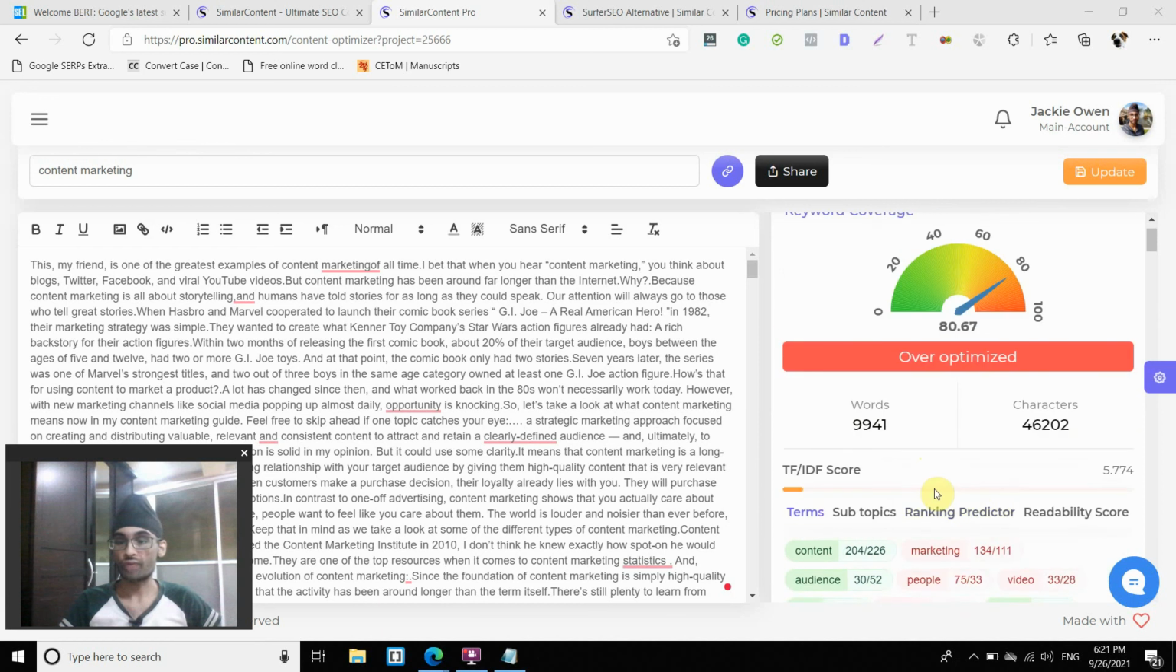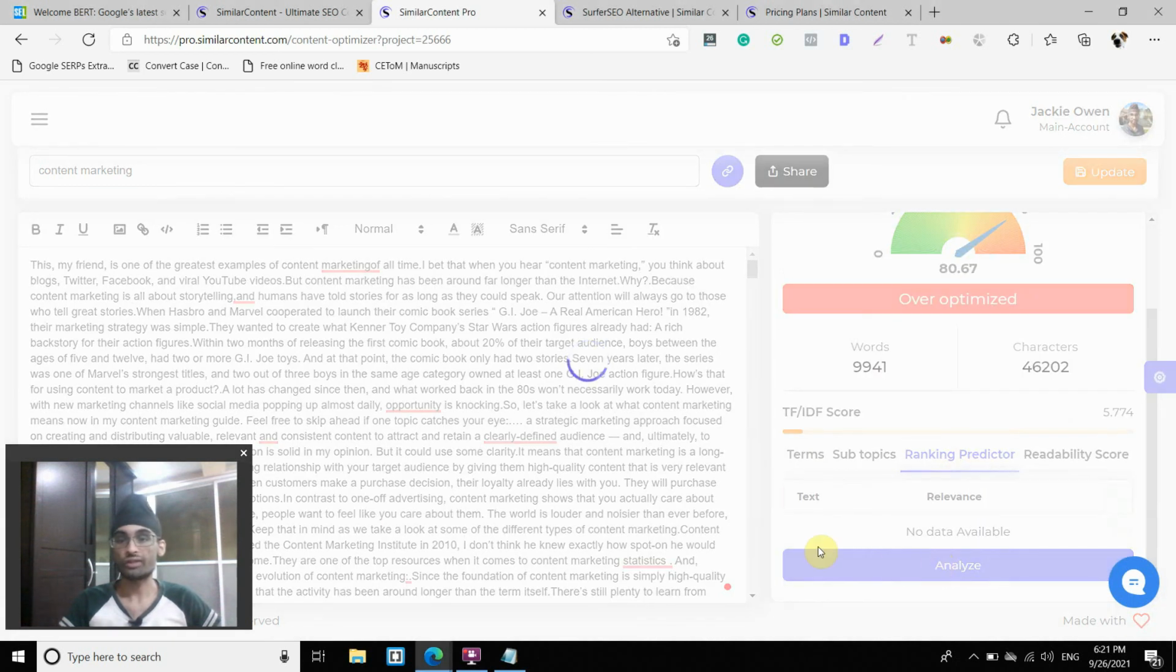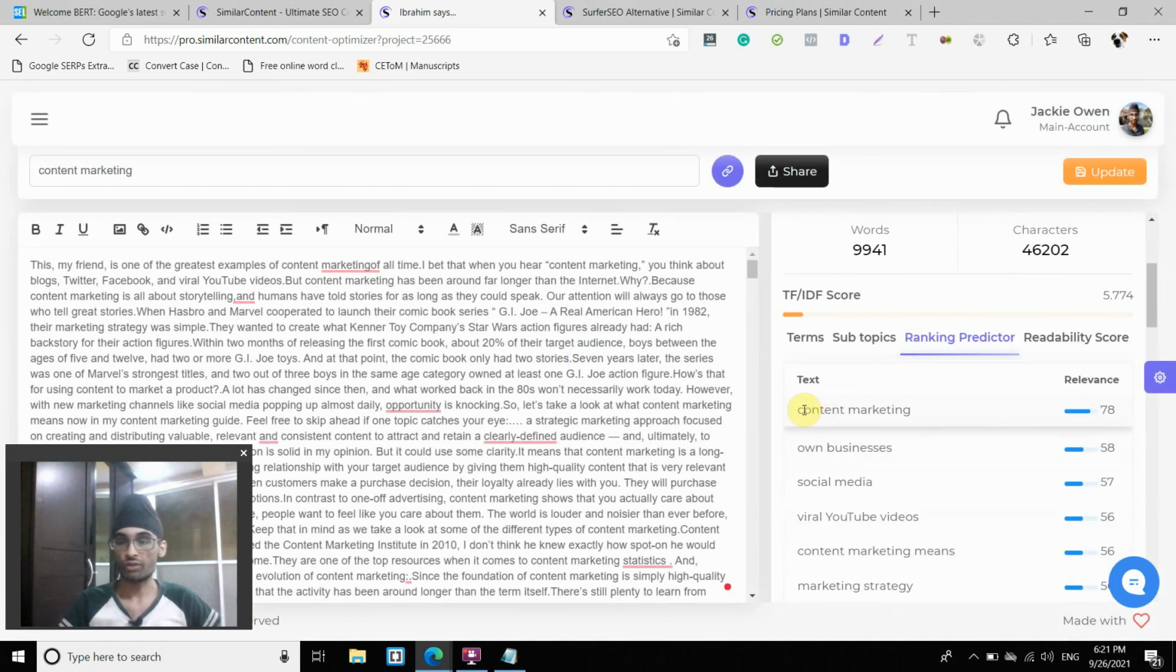Again, let's come to the ranking predictor here, my favorite tool, and let us analyze what this tool thinks this content is really about. As you can see here, no doubt the tool thinks that this content is really about content marketing. And of course, there are also things such as own business, social media, and viral YouTube videos. You don't have to worry if it gives you multiple topics. You just make sure that whatever you want to rank for is one of the top topics that the tool thinks your content is about.